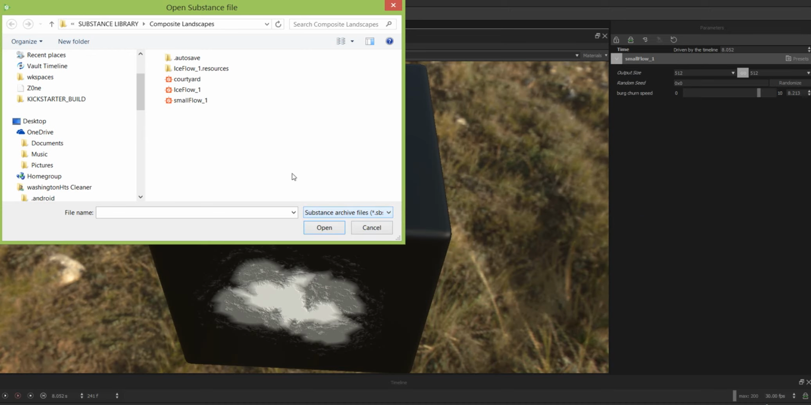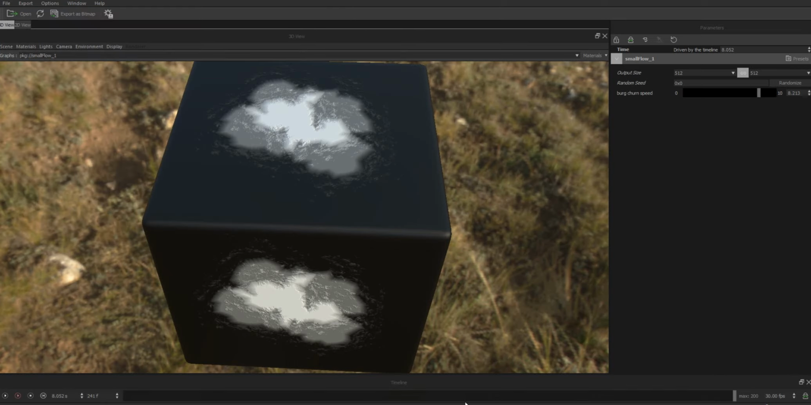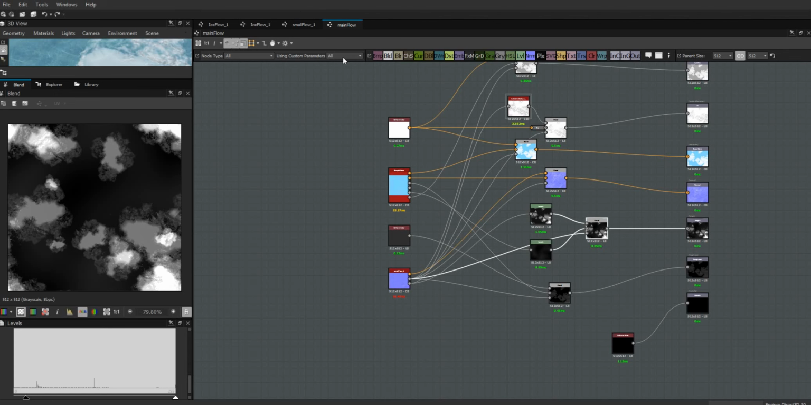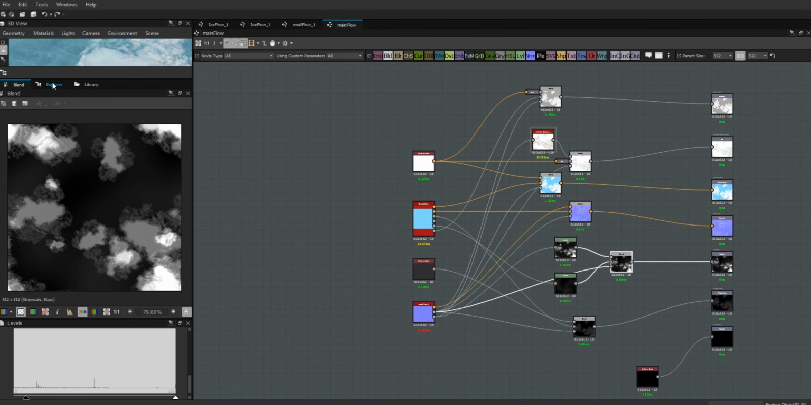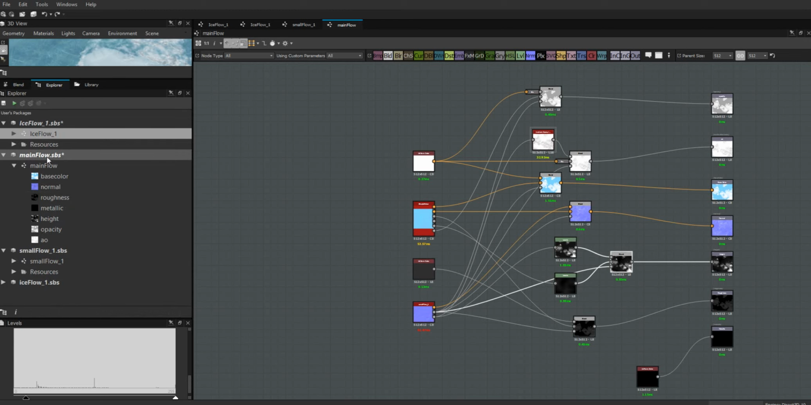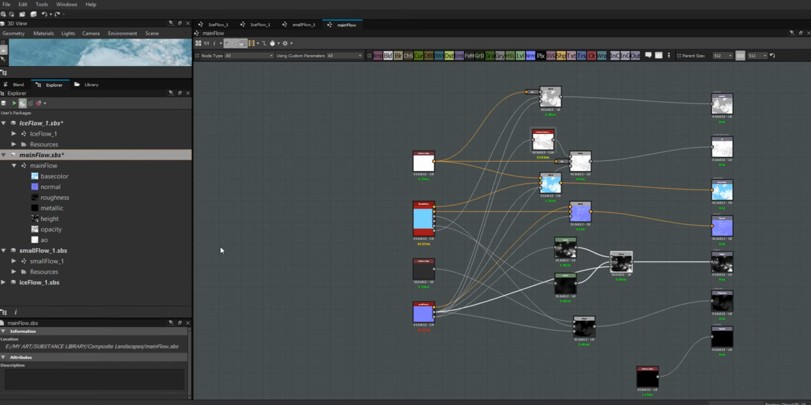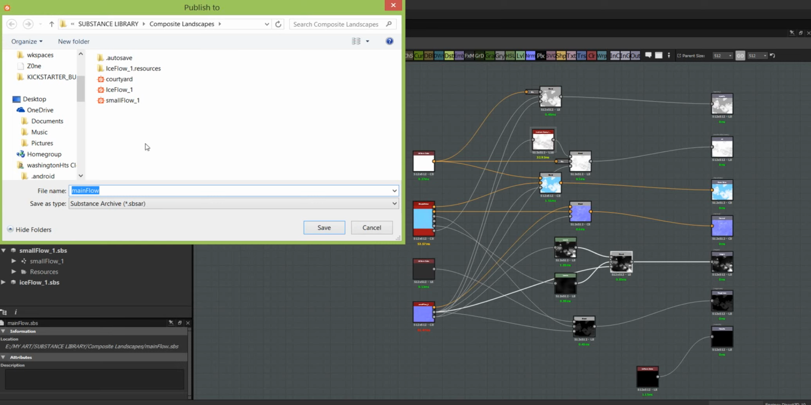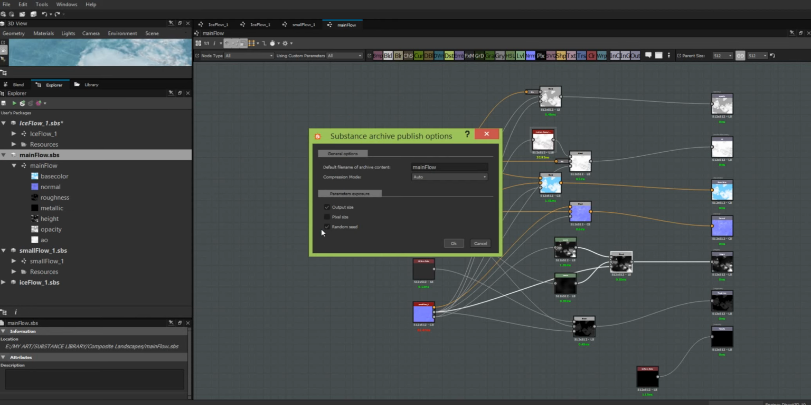I only want archive files though, so I'm going to now open up. Oh, I don't think we saved it. We didn't publish it out. That's right, we haven't. So we have now our main flow. Let's get into our Explorer and publish this out. So main flow, and I'm putting it in my composites landscapes in my substance library.